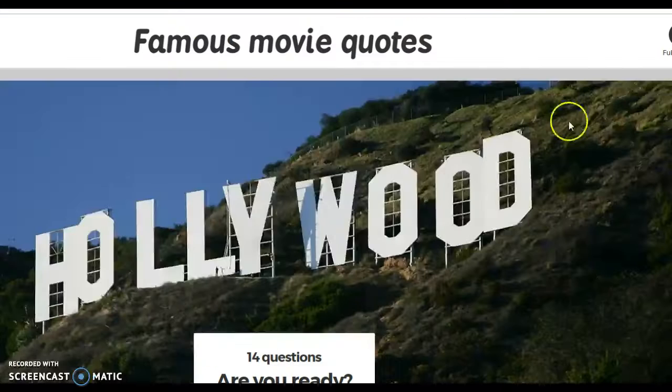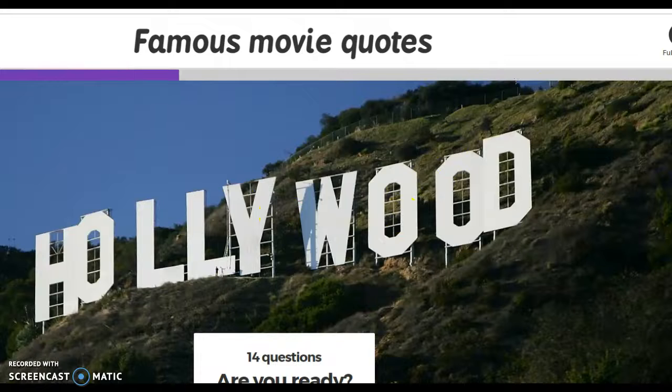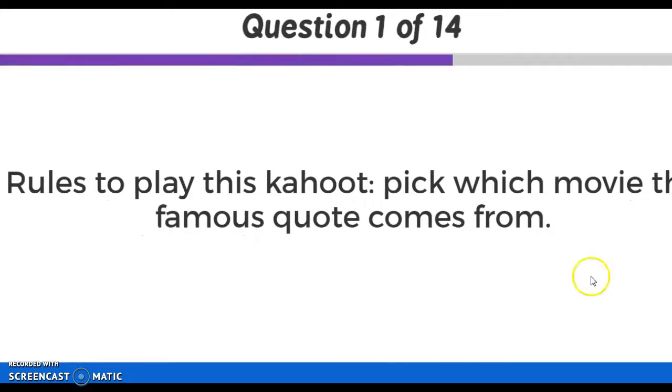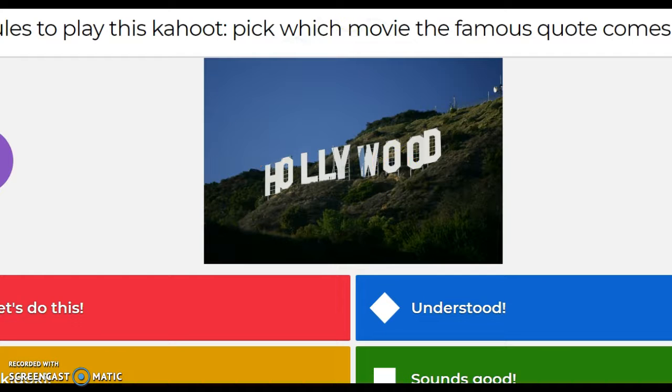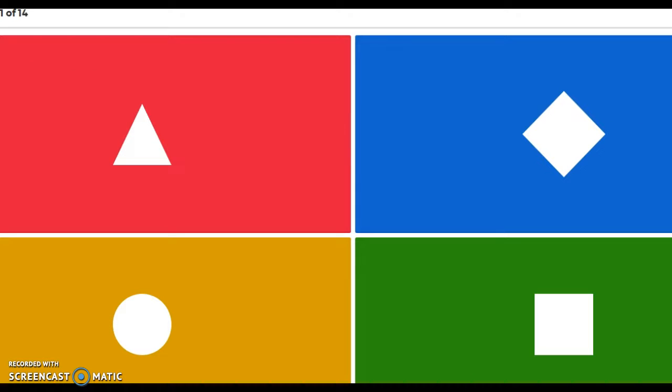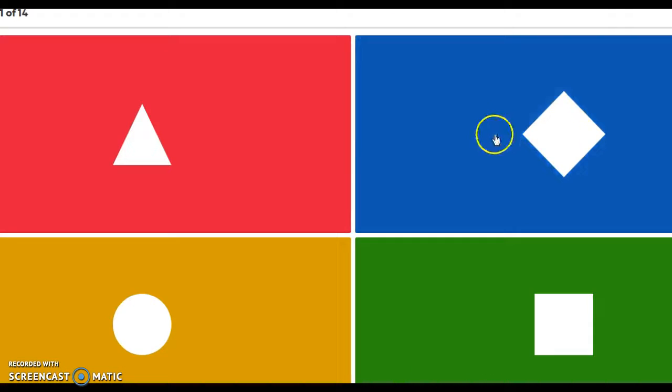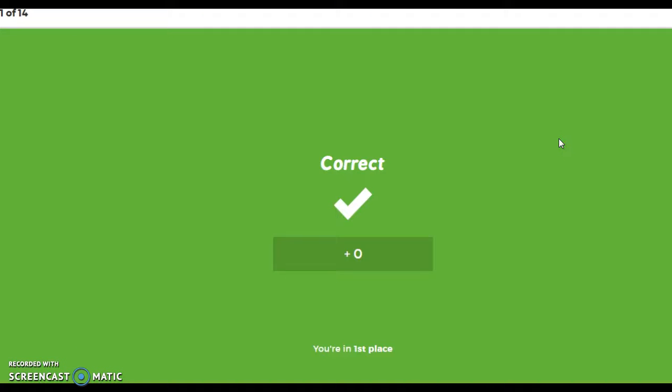Then there'll be the questions. So this is your question. Then you have to select one of the shapes. So select any shape. That's correct.